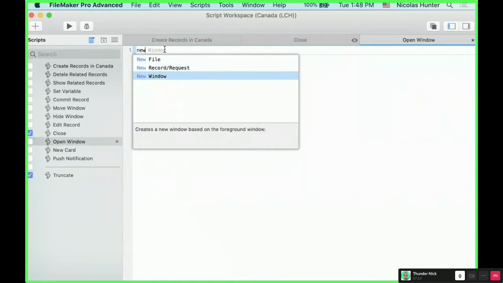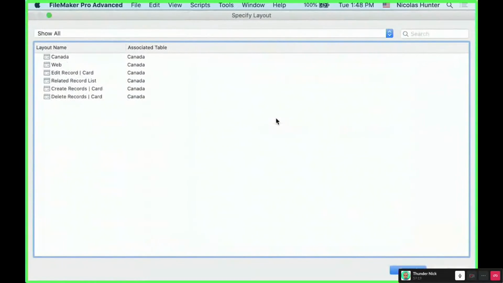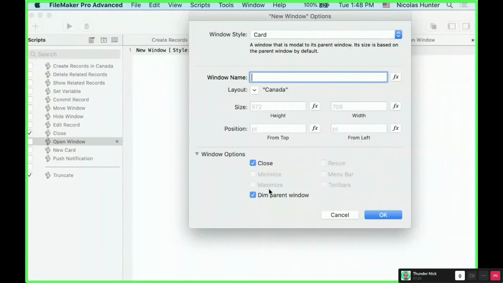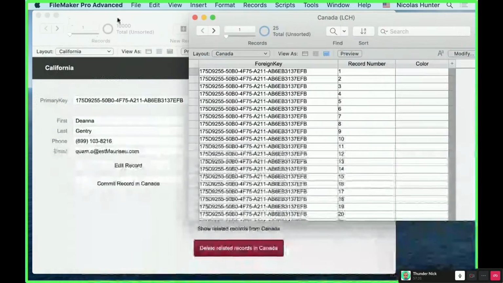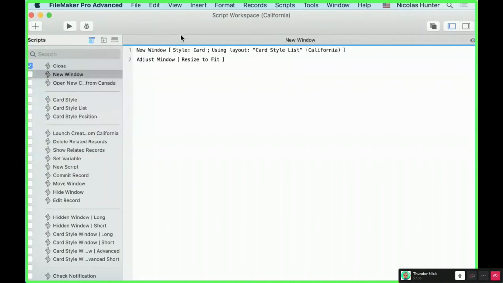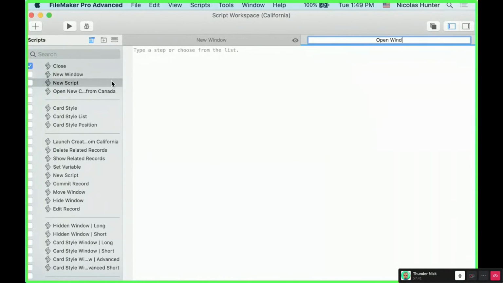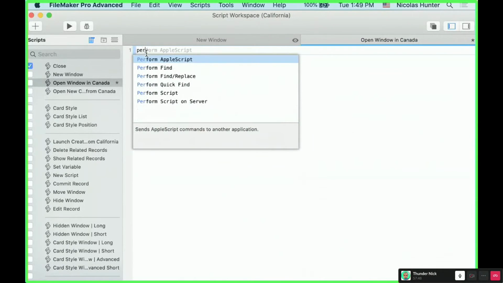New window, I want this. Okay, that's it. That's what I want. New window with the layout. So now I close this. I'm going to California. I close this, and I say from California, new script, open window in Canada. Okay, and I say perform script.